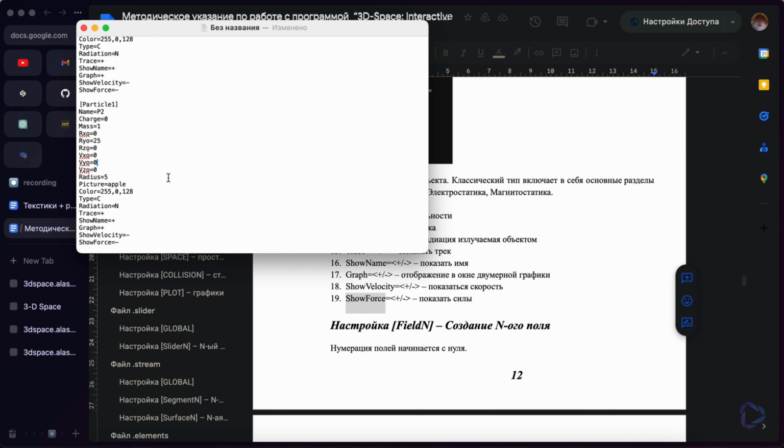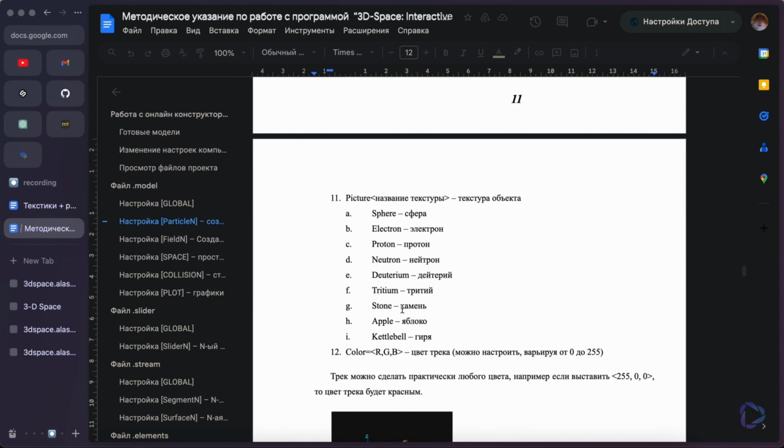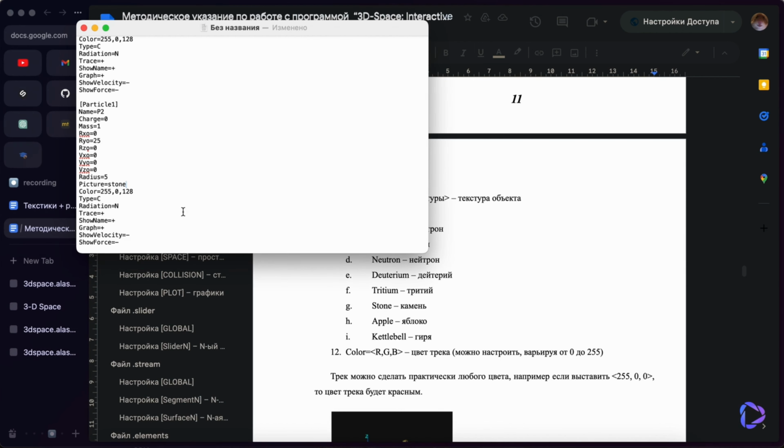The radius of the stone will be 5. We can set the stone image to represent its shape and characteristics. To illustrate, we have a stone whose color we can alter, just like this. For instance, we can change it from blue to red or any other desired color. This is an example of the flexibility and customization options available.